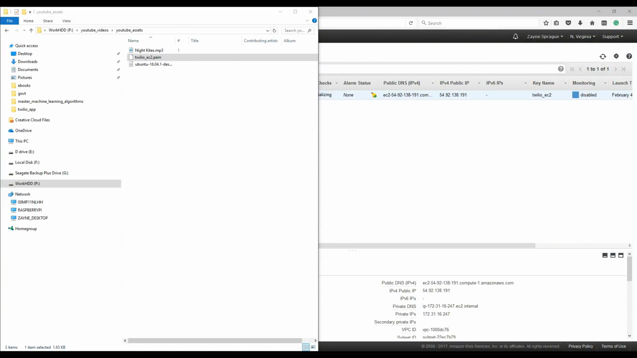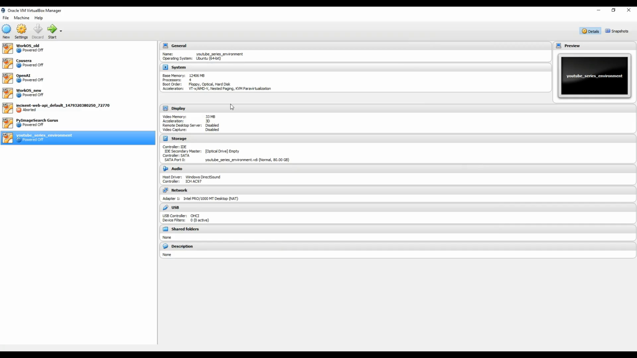Welcome back. Today we are going to SSH into our EC2 instance, install Git, and pull down our GitHub or our Bitbucket code. I'm going to show you guys something really quick that's really easy to do. You need to shut down your VirtualBox machine. Just close it, and it should be powered off. It should say powered off right here. YouTube series environment powered off.